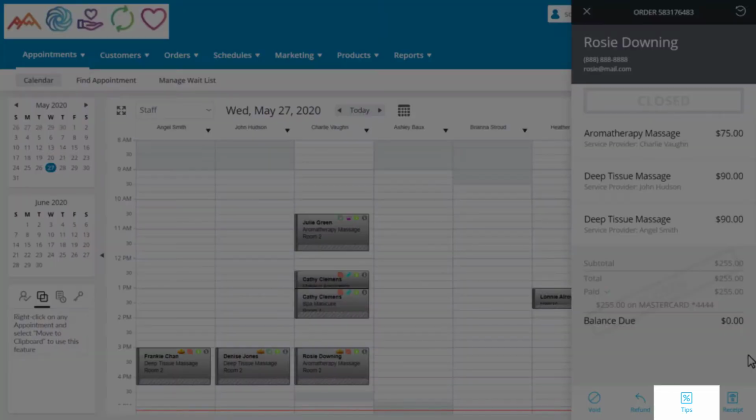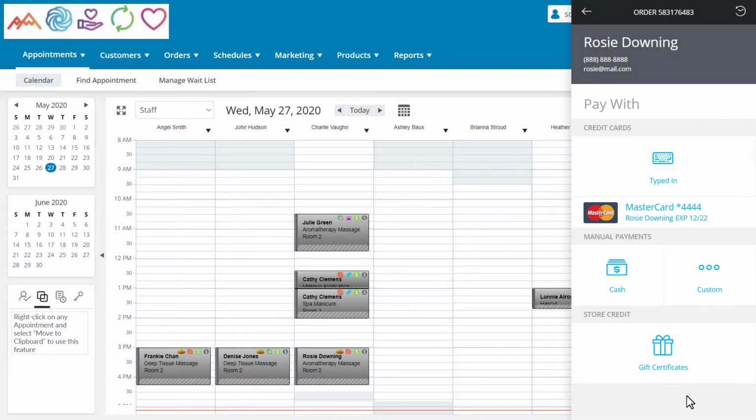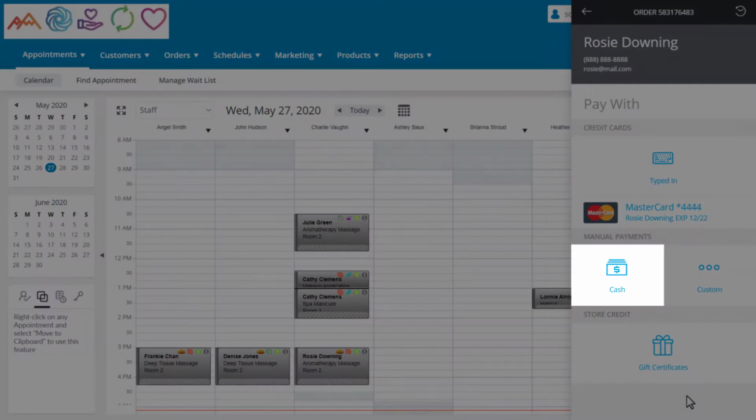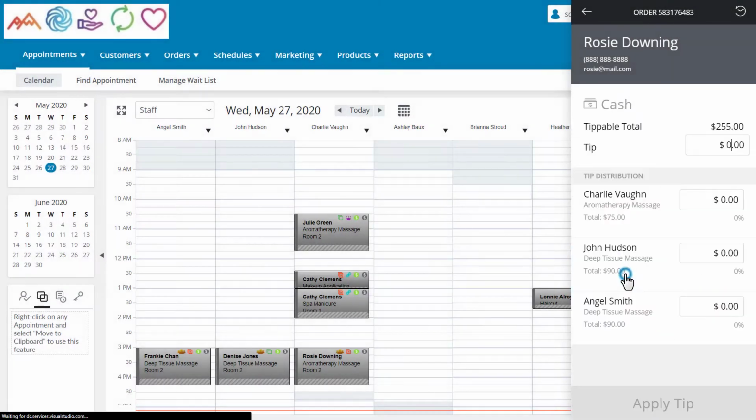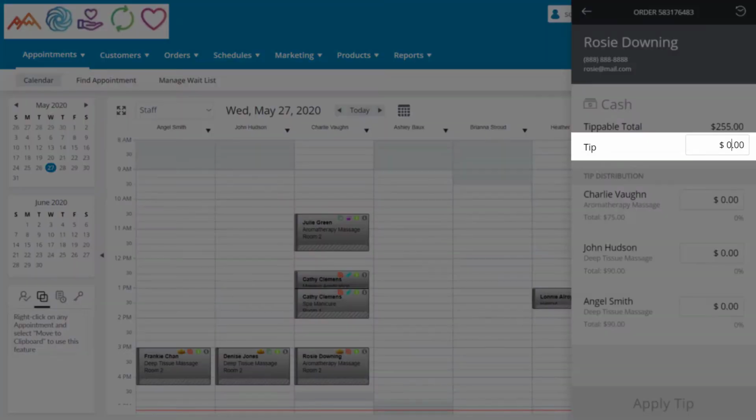To add the first tip, click on Tips down below. Choose the payment method for this first tip. Rosie is paying for this tip with cash. Then enter in the tip total.